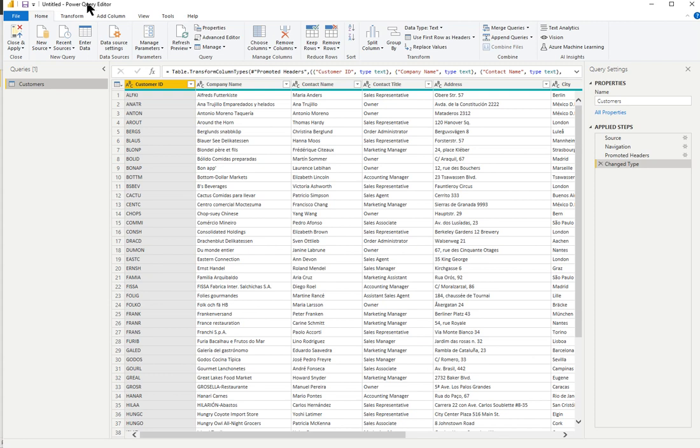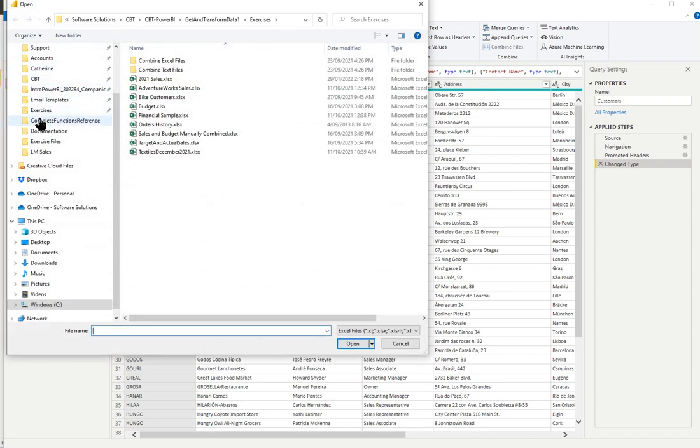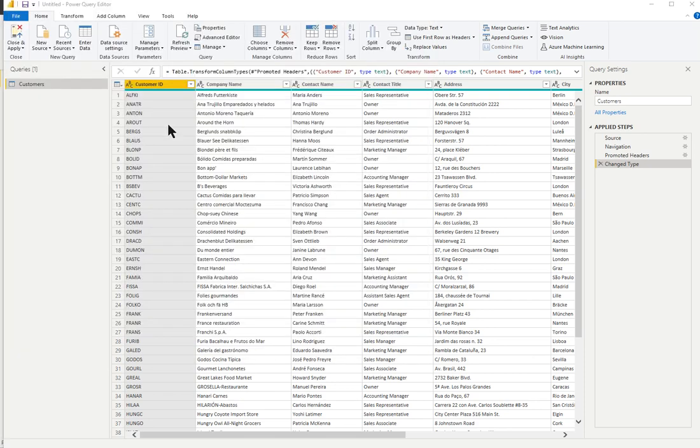I'd like to open up another Excel file. So from within Power Query Editor, I'm going to go to New Source and choose an Excel workbook. So you can open up an Excel workbook from inside of Power BI or inside of Power Query. I'll then choose the file I want to open, which I've called Orders History. I'll double click and open that file. Immediately the navigator will appear.